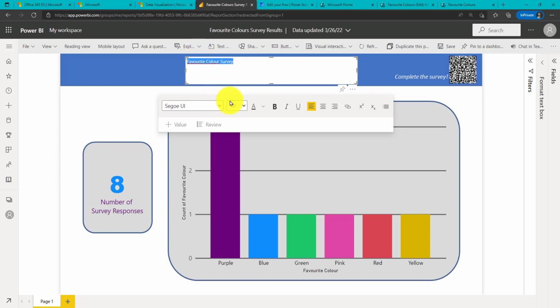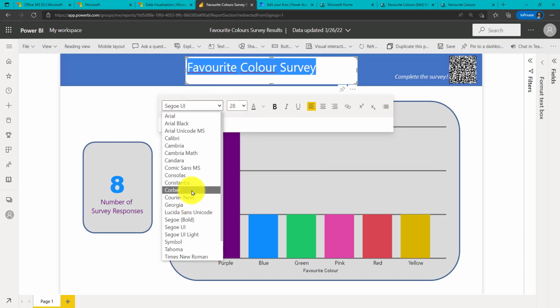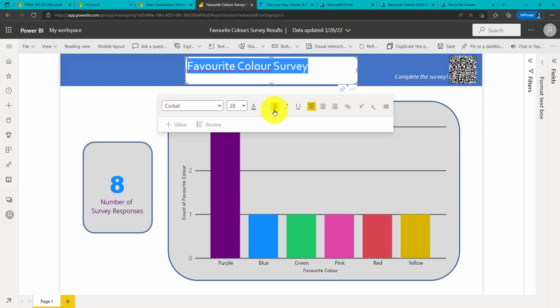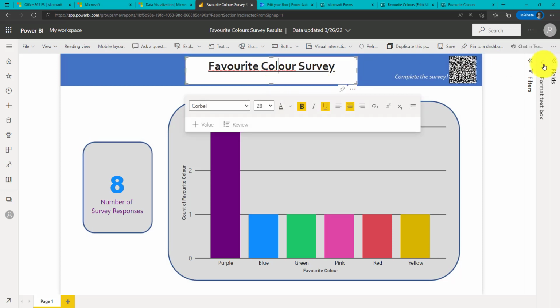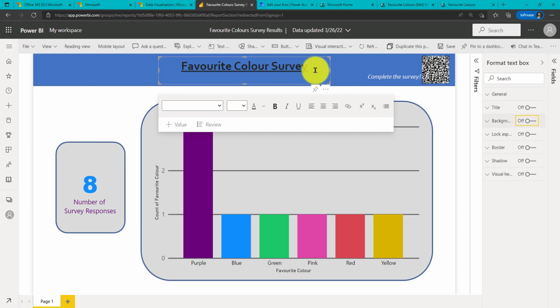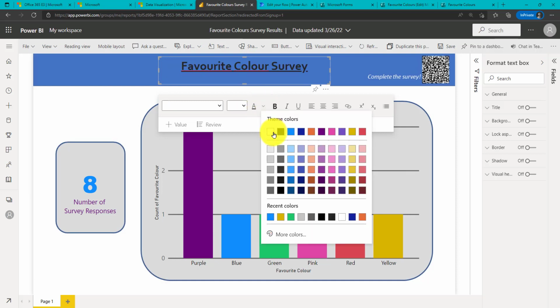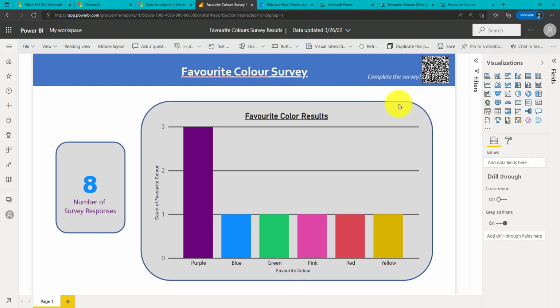You can highlight the text and change any options that you would like. Let's make the size bigger, perhaps also change the font, bold, underline, and also center the text. You'll see here it has a background on it, which we can remove. If we expand our format text box area, we can just switch off the background. Let's make that text white by highlighting the text and selecting the color white from here. And then arrange it on our screen as we like.